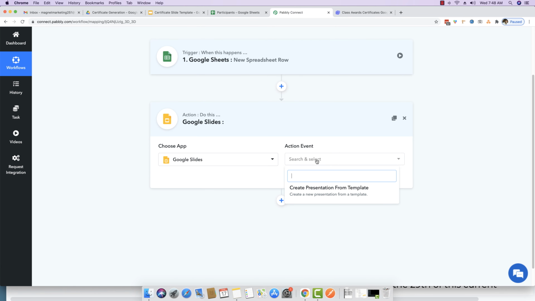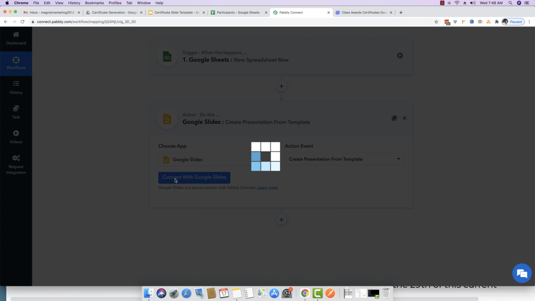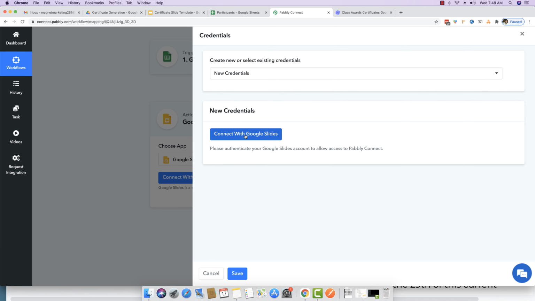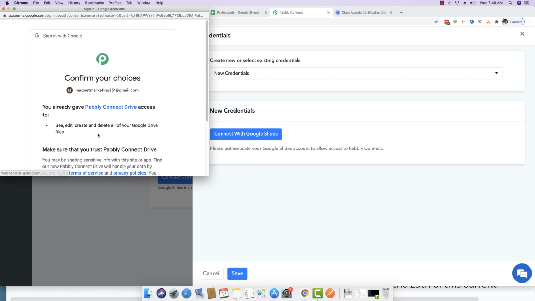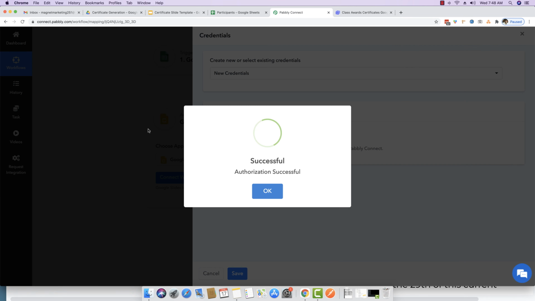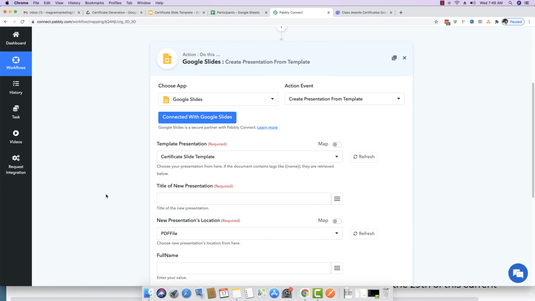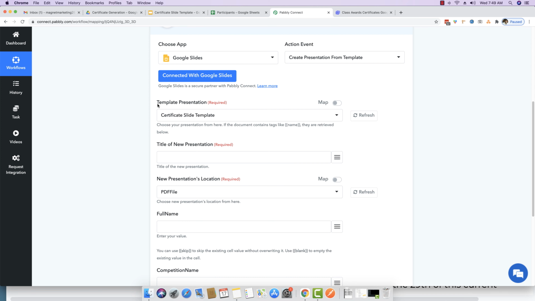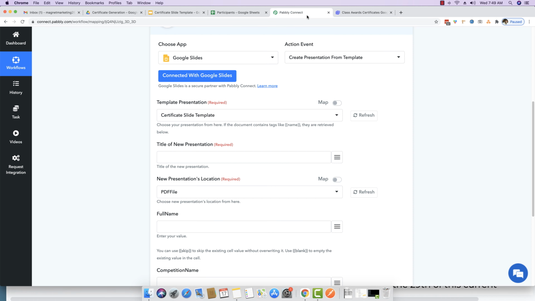Inside the action event, we will be using create presentation from template, because we essentially want to create a presentation from an existing template. So just use create presentation from template, click on connect with Google Slides, and click on connect with Google Slide. This will authenticate our account and we will be able to access the Google Slides that are created inside our Gmail or Google account. I'm just authenticating it, and you can see as soon as it was authenticated, it automatically fetched the certificate slide template. If you remember, we have this slide template which is already created right here.